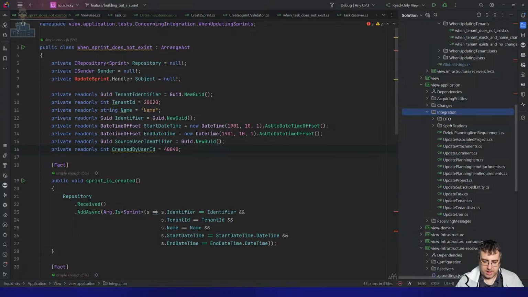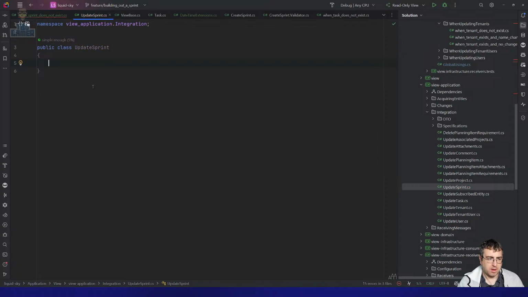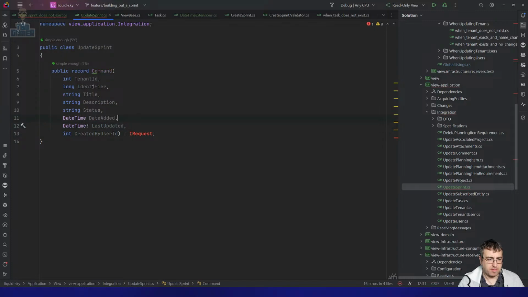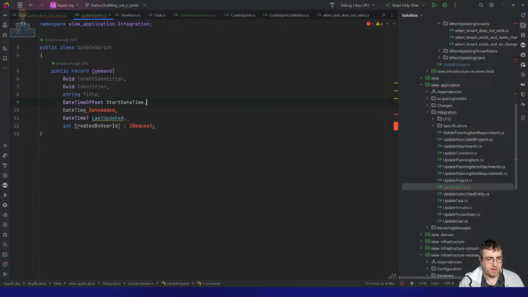So let's create the update handler for the sprint. Update sprint. We're going to need a command. Yeah, that's about right. Well, kind of. So that's a GUID tenant identifier. That's a GUID. Nope, that doesn't look right. Date time offset. Start date time offset, end date time.